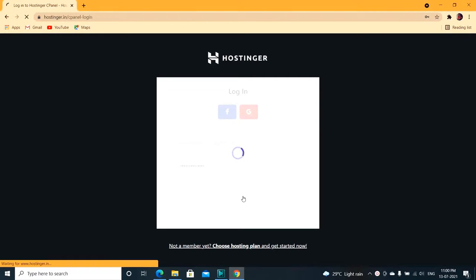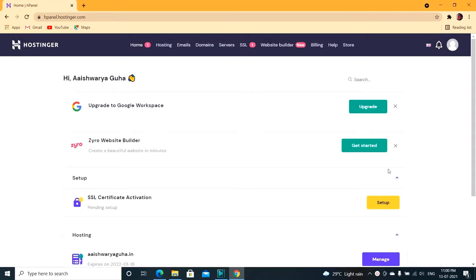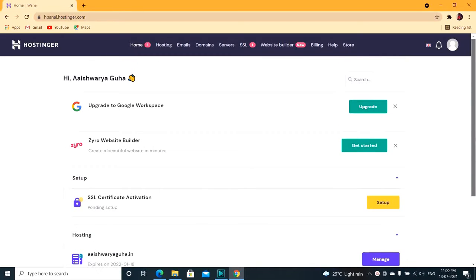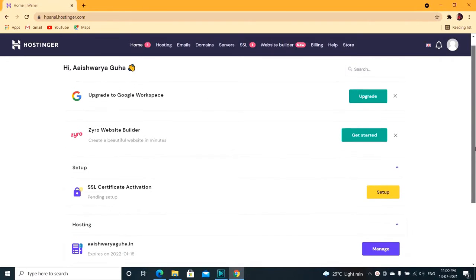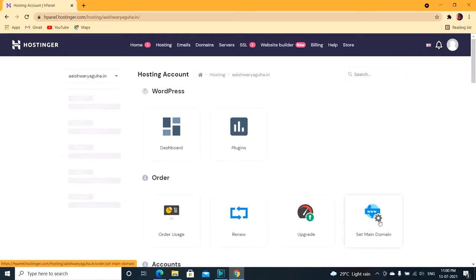You have to create an account on Hostinger to access their facilities on WordPress, that is by buying their hosting as well as their domain. After login, an interface like this comes up once you buy their hosting. And from here, as you can see, I've bought my domain in my name. So I'm just going to click manage over here.